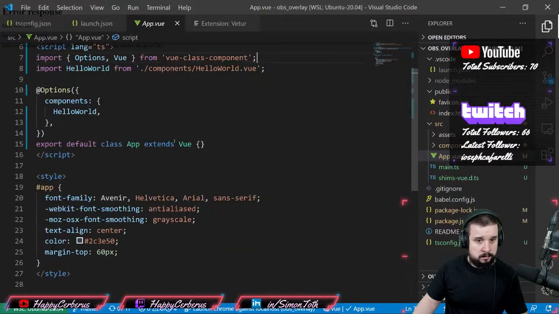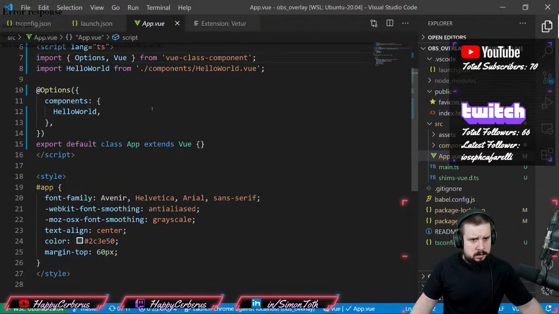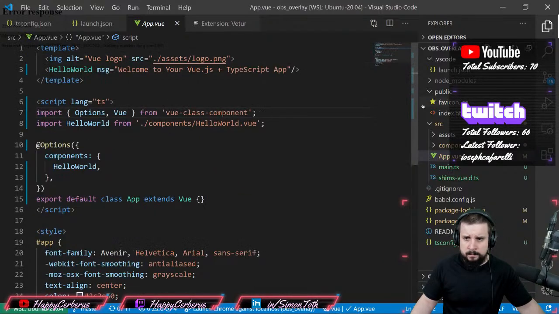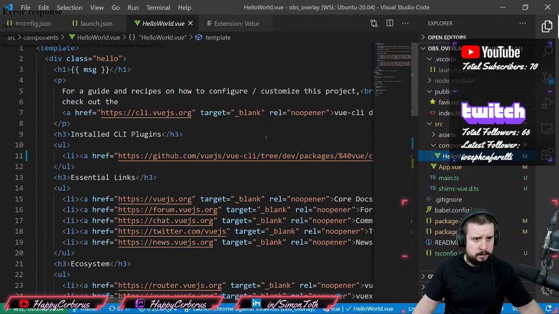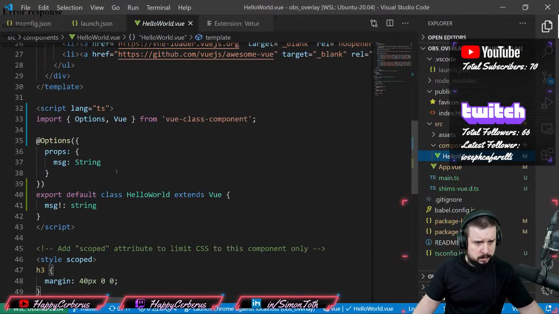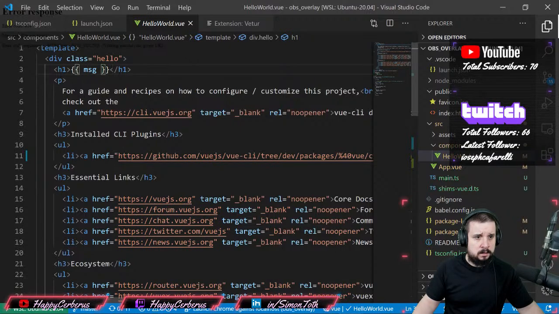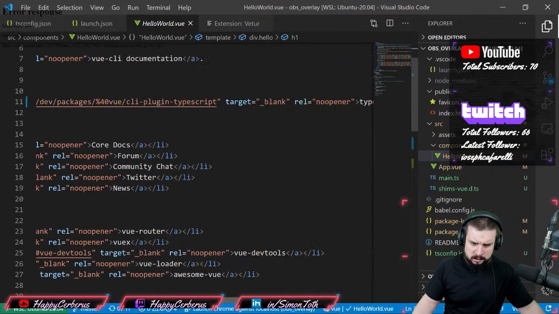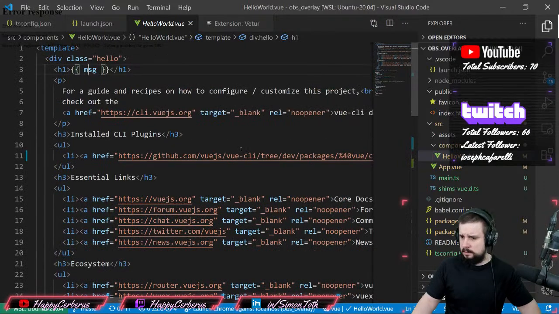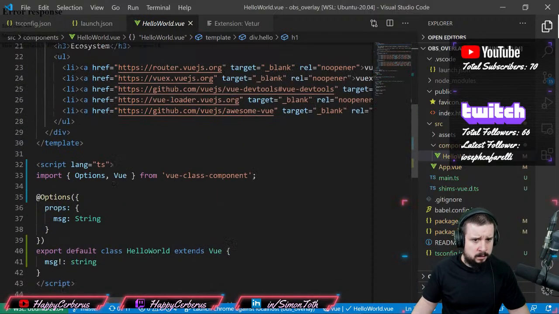Class component hello world. Does this actually do anything? I mean, it has a component. Yeah, the component is a template and it has a script with it. So this has the message string. Oh, it's used over here. And I guess that's like the only dynamic part here. I don't really see any more templating happening.